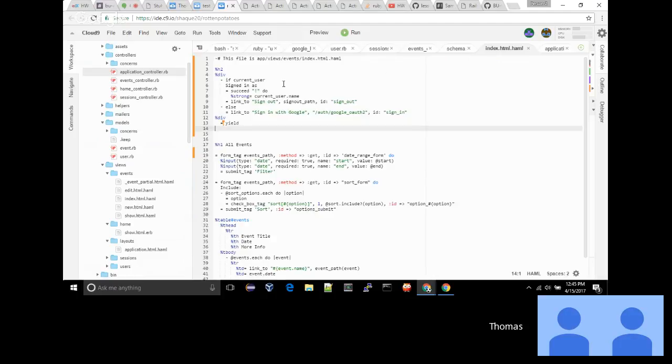So if current user, and current user is a predicate. Can I see it? Yeah, sure.